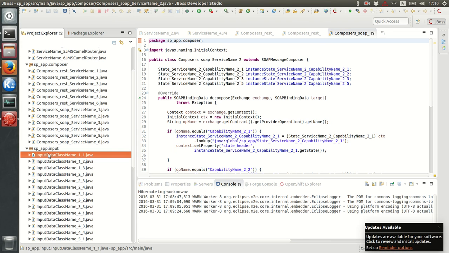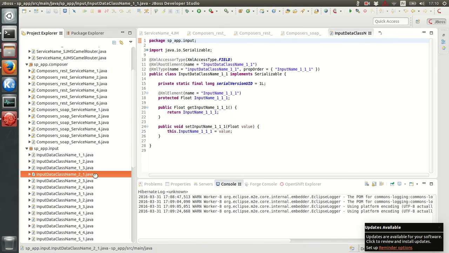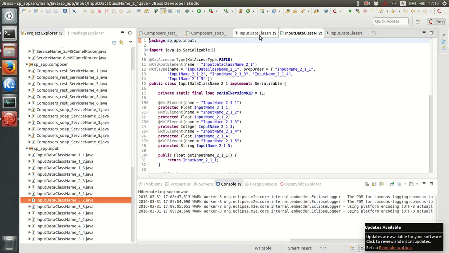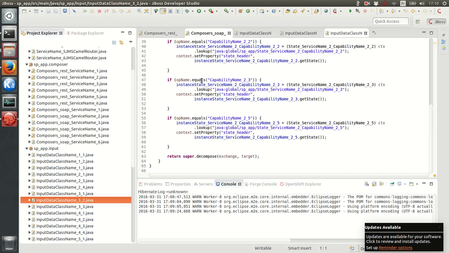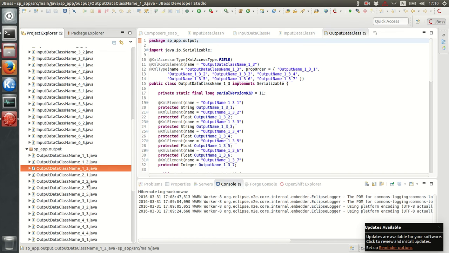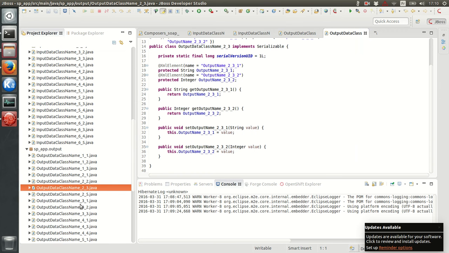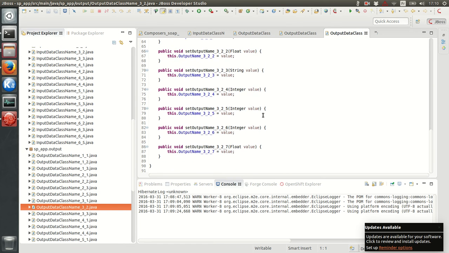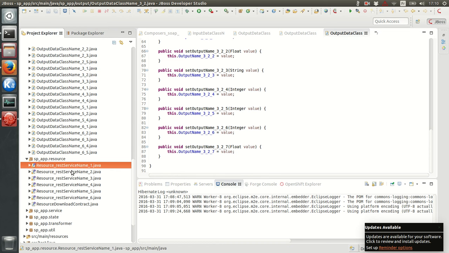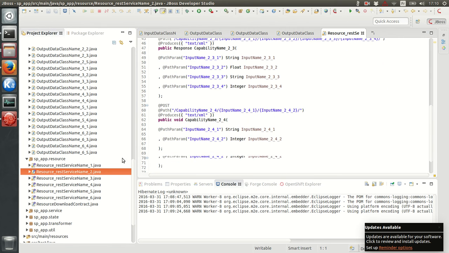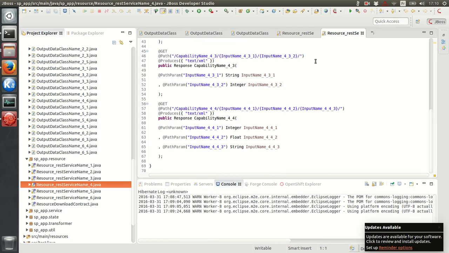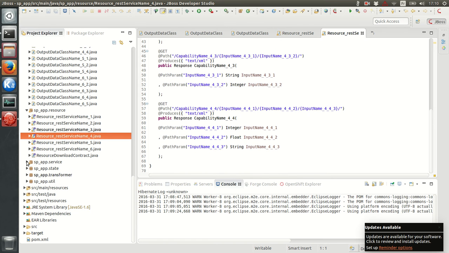Here are the classes of the input data. There are many of them. And here are the output classes of the capability. Here are the resources used by the REST communication technology: get, post, etc.